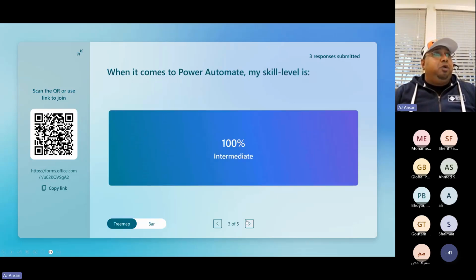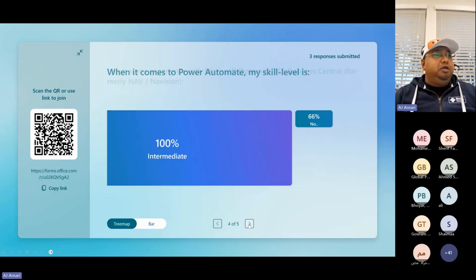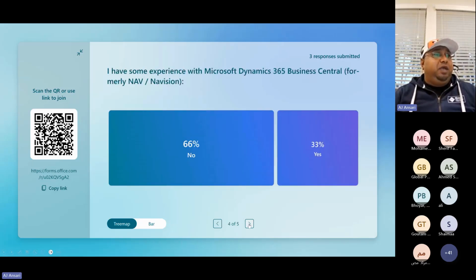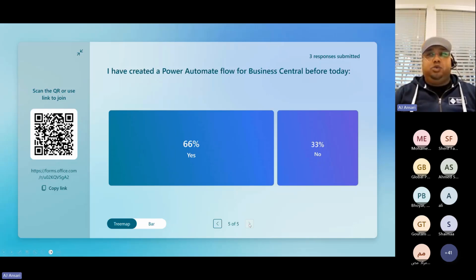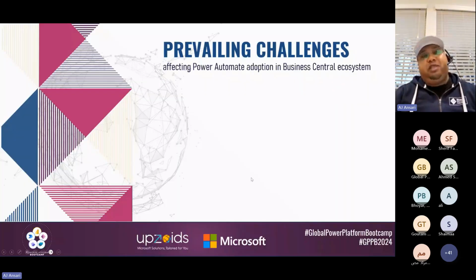I think across the board, most people have intermediate level skills. I would certainly not call myself the full expert in Power Automate, but I would say I'm probably on the higher intermediate side. I think we find that the people here are actually not very experienced with Business Central, but even if you're not, you'll find that there's a real opportunity for you to create some flows for the community. So let's go ahead and move on and talk about the prevailing challenges and why I think this session, or sessions like these, are needed.